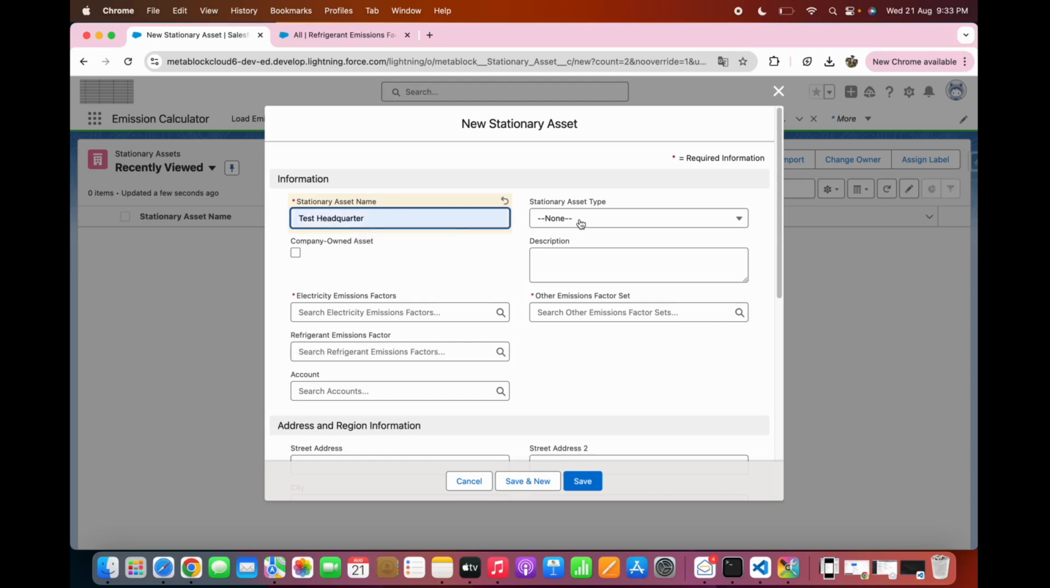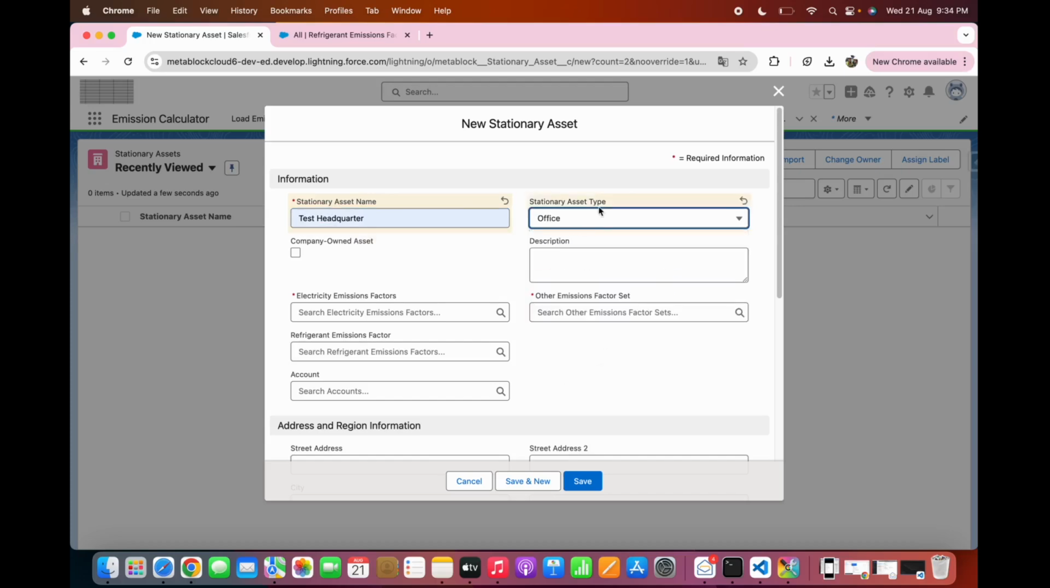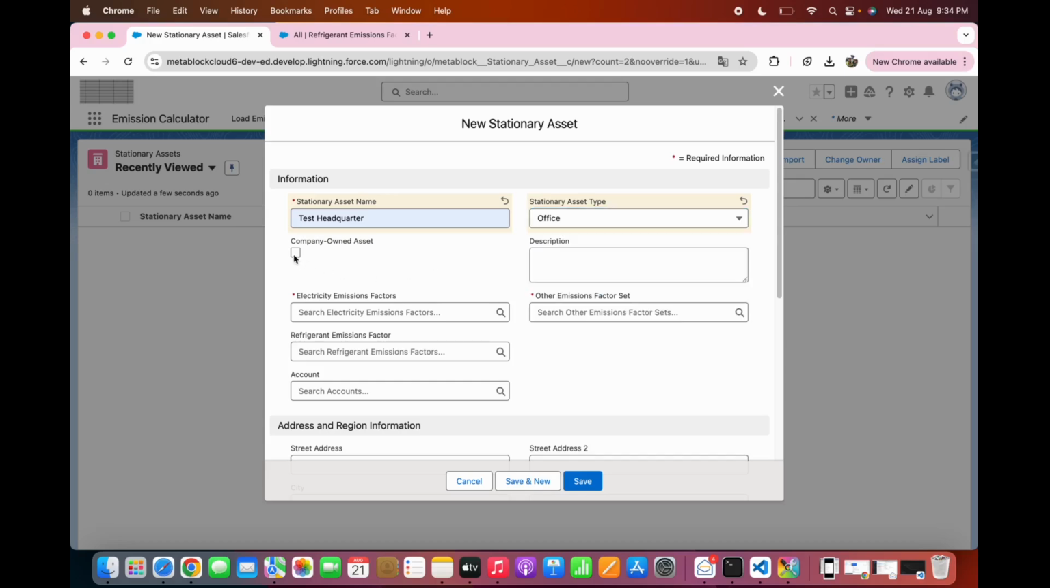Next is the asset type. Obviously it should be office, but we can select the rest of the asset types also, like it could be data center, equipment, factory, anything. Next is our company owned asset.